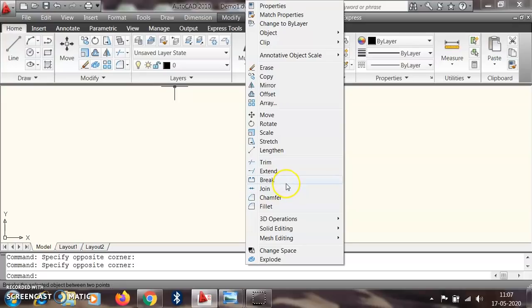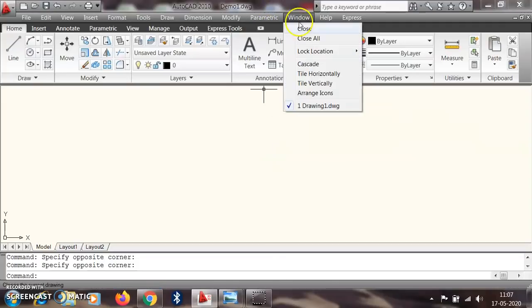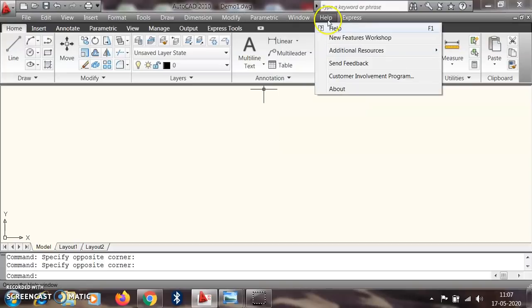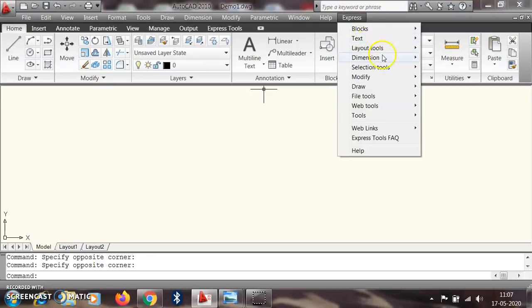software whenever we require. So this is Modify, whatever we require: properties, match properties, erase, copy, mirror, all these things. This is Parametric. Here are Window, close all, lock locations. In Help, and in Express, there are text, dimension, etc.